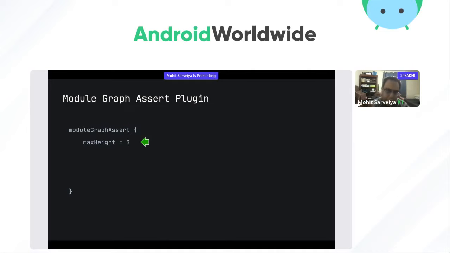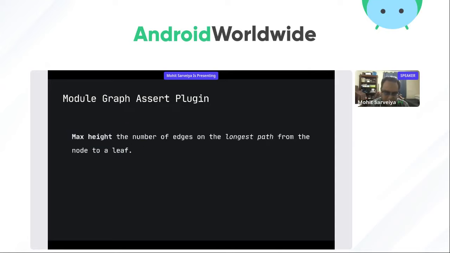So one of the configurations that you could have is that you could configure the max height in your build graph, and the max height is the longest path from the root to a leaf node in your module. So this is the max number of edges on the longest path from the node to a leaf. That's what it is.